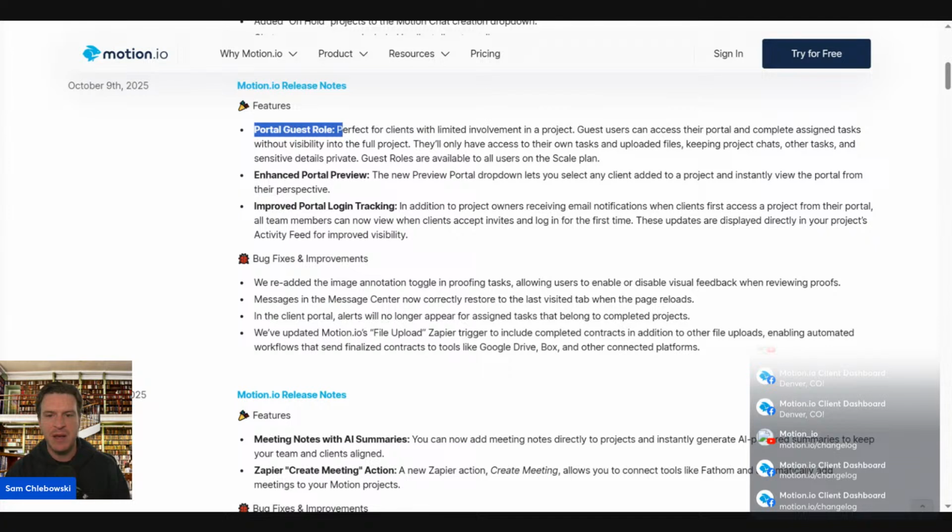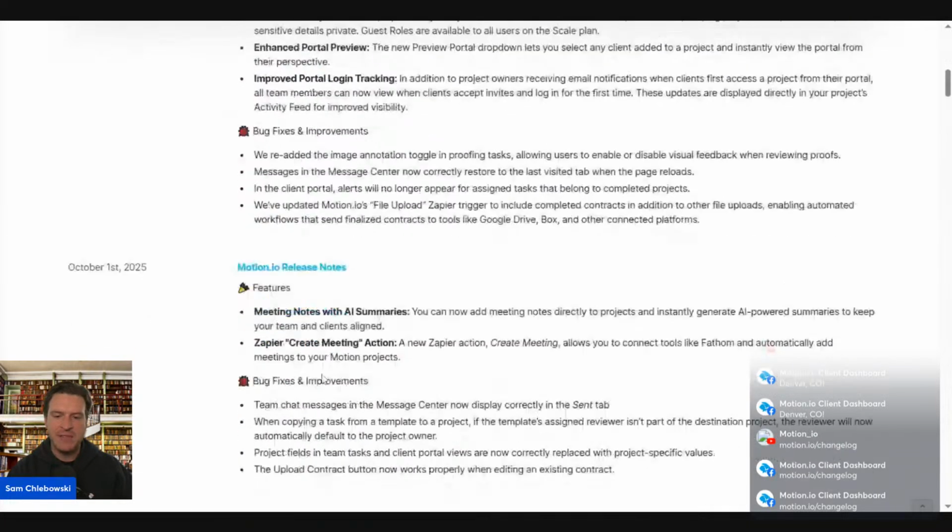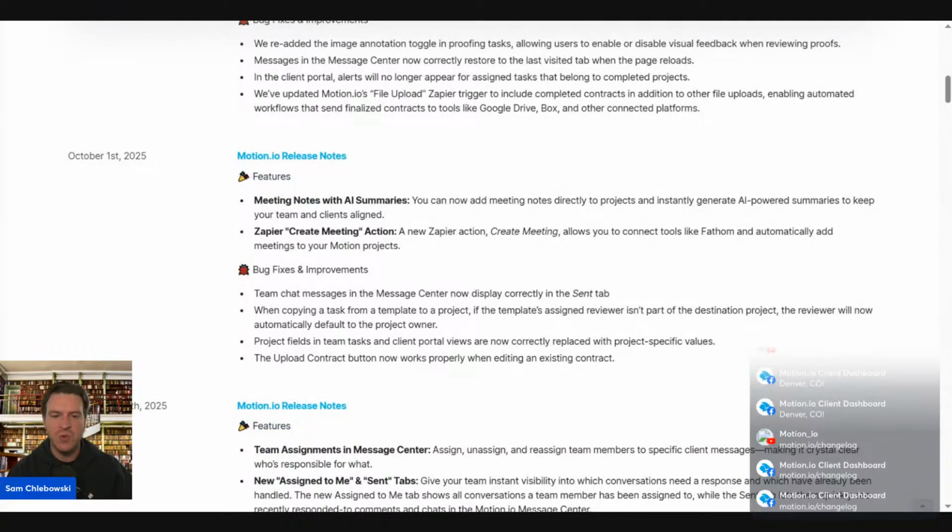So we will be talking about this, as well as the enhanced portal preview. That is a really easy way to determine, hey, should someone be a guest in a project or should they be a full client that you invite? So I'll talk a little bit about that. And then if we have time, I will circle back around to other things.